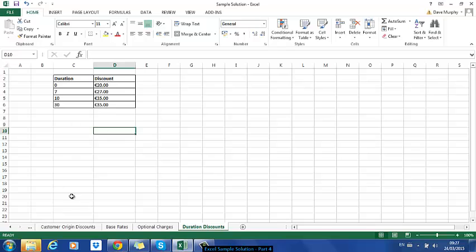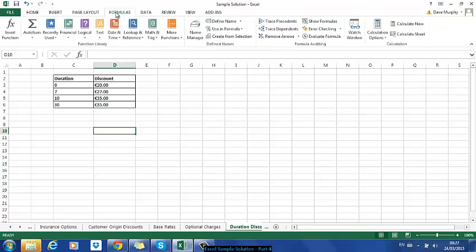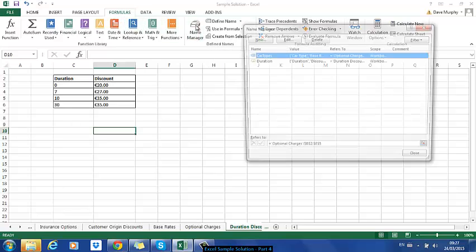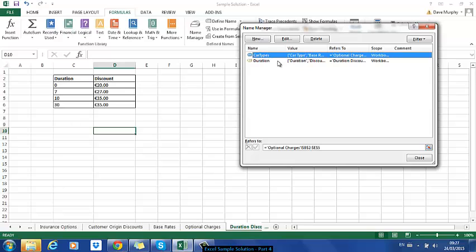Now, firstly, if you want to see what names you've set up, you can go into the formulas option here. And you've got this thing called Name Manager. So when I click on that, you can see I've got two ranges defined here: car types and duration. And if you want to change or delete things, you can do it from here. Usually, it's easier to just delete a named range than to actually edit it or change it. It's usually just as easy to just delete it and rename it.